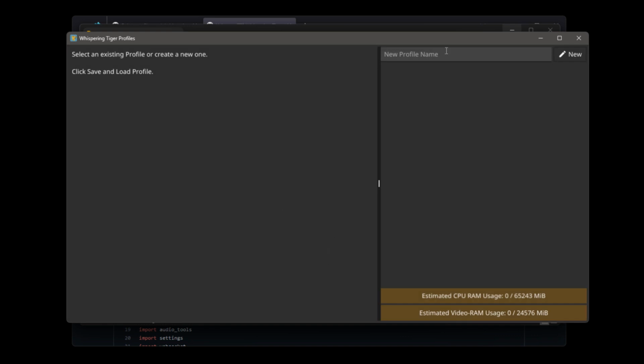Now we can create a profile. You can create different profiles for different tasks you might want to do, like translating other people in-game or Twitch streams, or translate your own speech for others to understand. I will call it Tiger 1, but you can name it however you want.